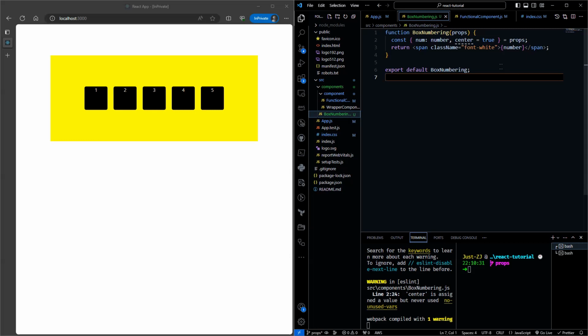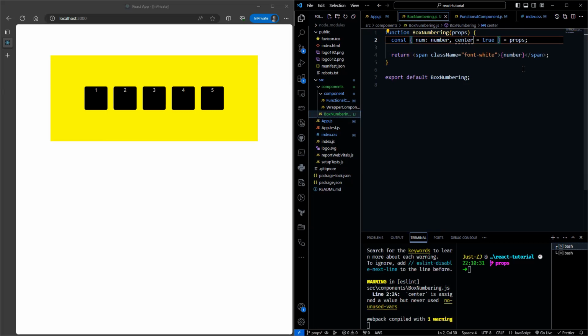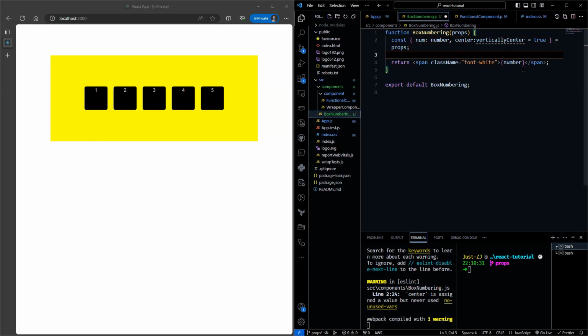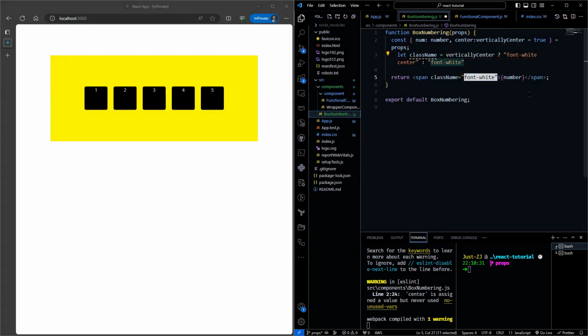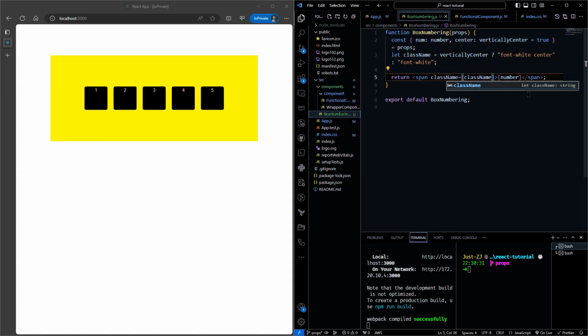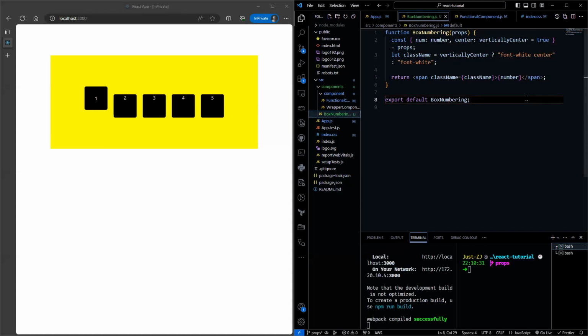We could also rename properties and set the default value at the same time as well. Let's rename center to be vertically centered. Now, let me quickly write out simple logic to check if the number should be vertically centered in the box. And there, we have vertically centered it.